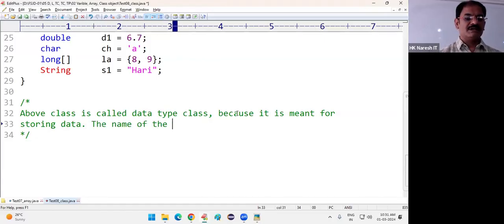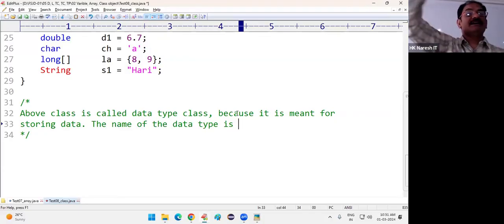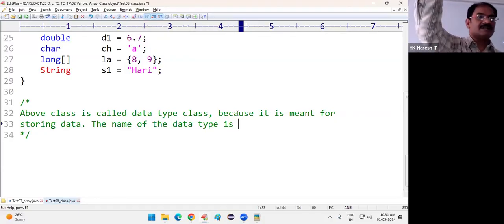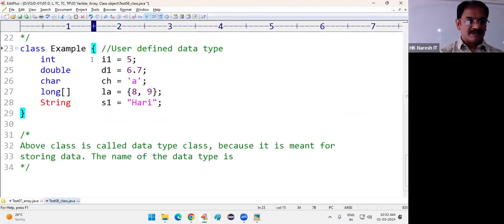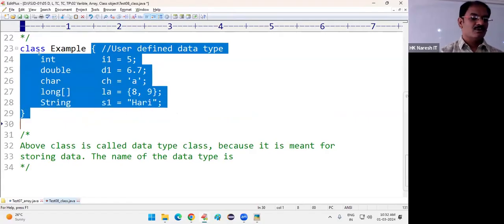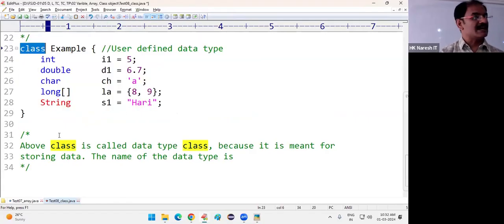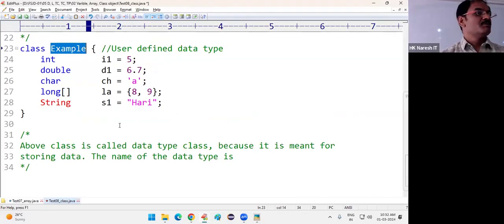The name of the data type: a data type should have a name, na? For floating point data types, what is the name? Byte, short, int, long. These are the data type names. Like that, I am saying this is a data type. What type of data type is it? Class. What is the name of the data type? Example. Everyone understand? Again repeating.